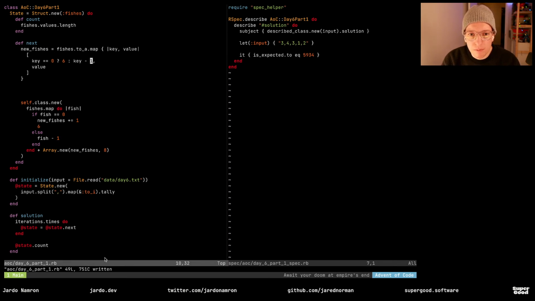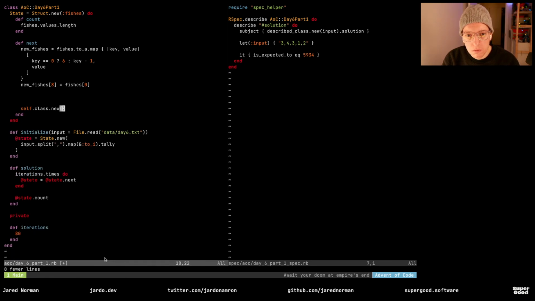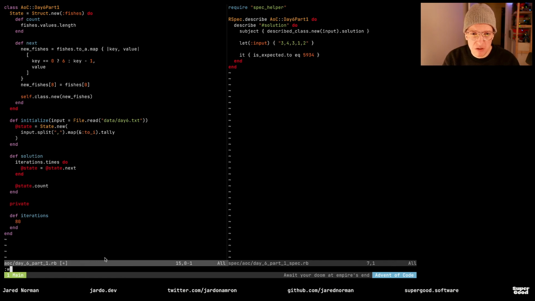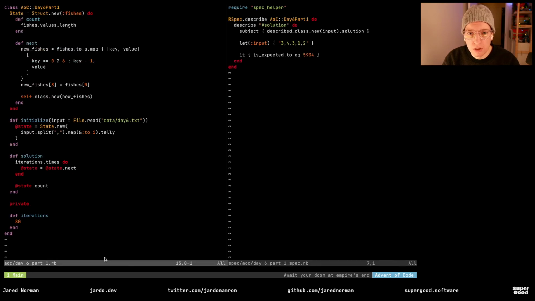And then new fishes, ones that are at timer 8, is just going to be the number of fishes currently at timer 0, like in the previous state. Is that right? Did I do that right? No. Undefined method minus for nil class. Cool.